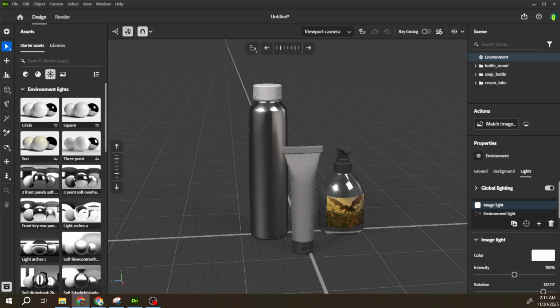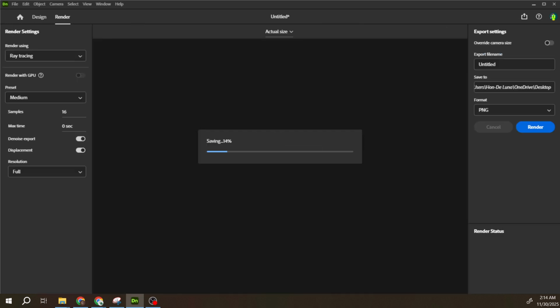Frame your shot with the camera controls and save helpful viewpoints by clicking the plus icon in the camera panel to create bookmarks. When you're ready, switch to the Render tab. Pick a quality setting. High delivers the cleanest results. Choose your output format like PNG and hit Render. Select a save location, and you're done.